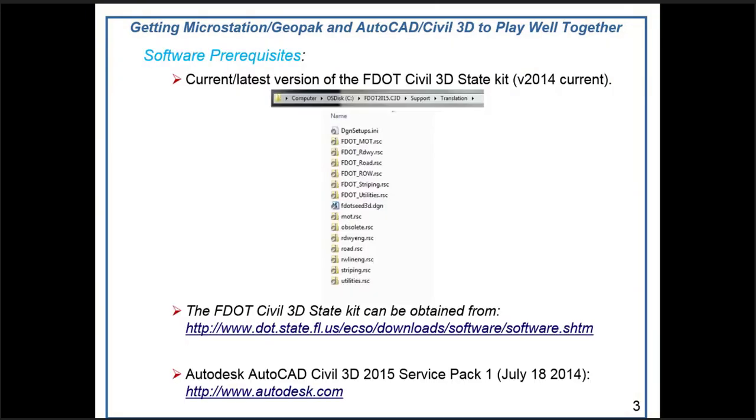So let's talk a little bit about software prerequisites. For this webinar, I'm using the most current or latest version of the FDOT Civil 3D State Kit. This should be installed. Currently, only 2014 is out. Having the latest will help ensure that during the conversion process your line types, fonts, layers, and so forth will translate to the latest in FDOT CAD standards.